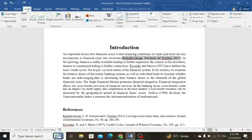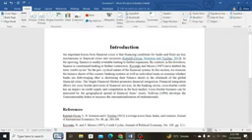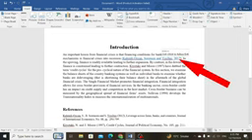Go to the Insert tab, then click on the hyperlink. Now on the left side, select the second option that is Place in This Document and choose the relevant reference. Now click OK. Now you can see that its color has been changed to blue. Now hold the Control key and click on this link.